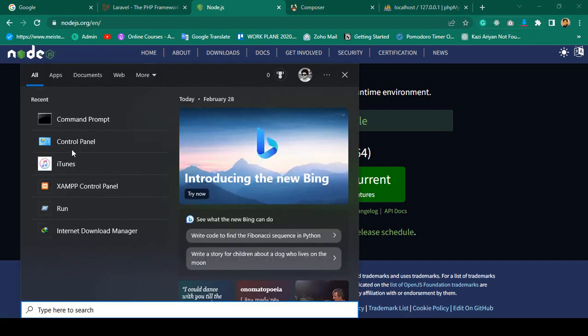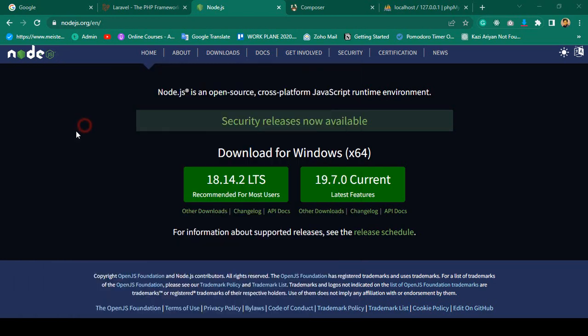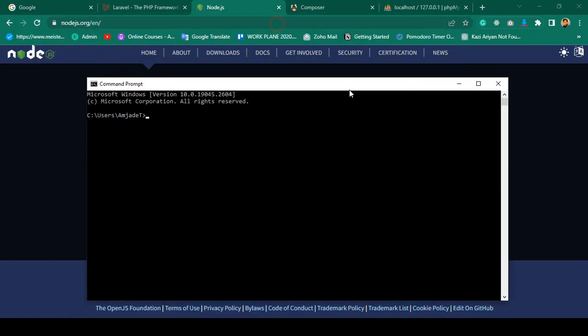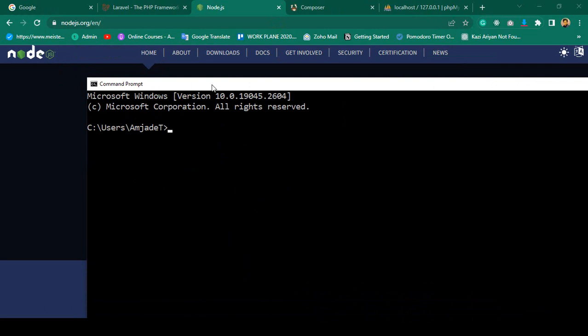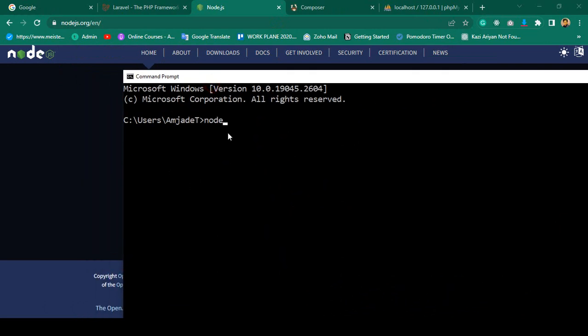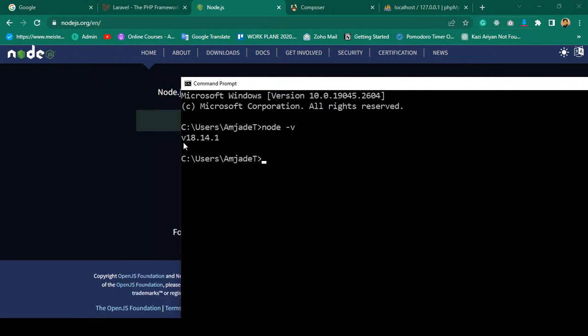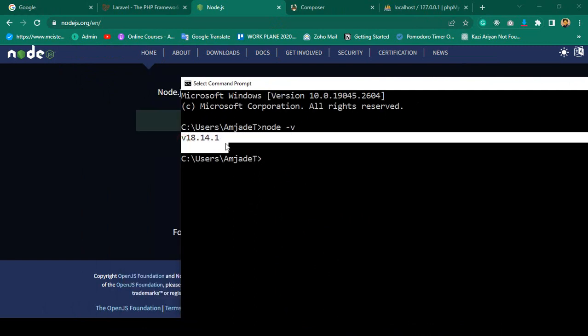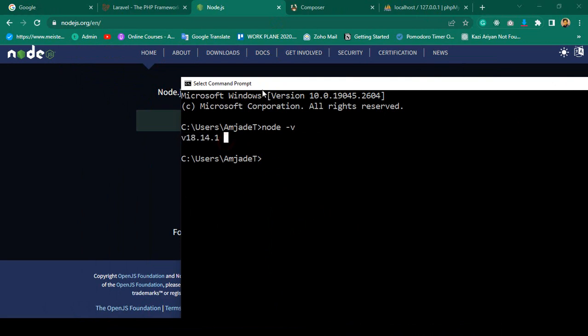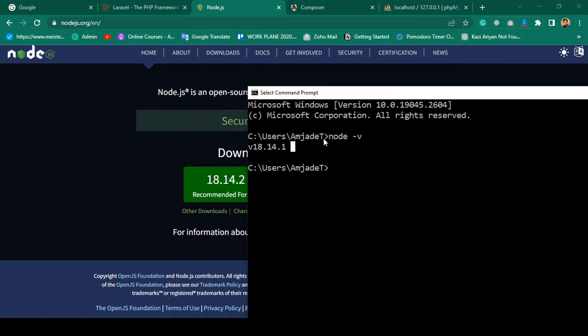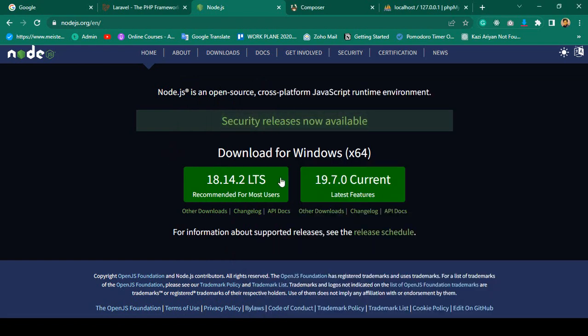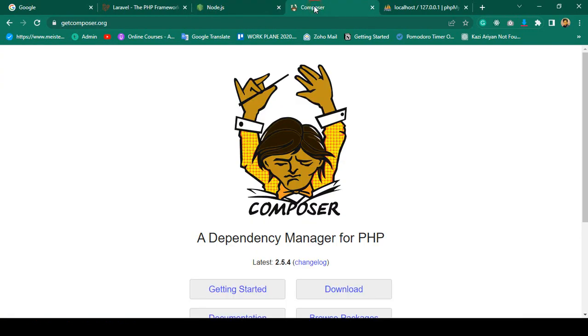Here if you run any command prompt, I want to run the command prompt, and in the command prompt, when you have installed Node.js, if you write node and then version, now click enter. Right now I'm using node version 18.14.1. When you install it successfully, you will be able to check it by the node version command. That will display your node version. Great. So make sure you install it, and also Composer will be needed.